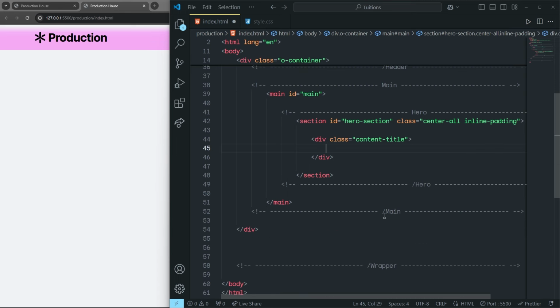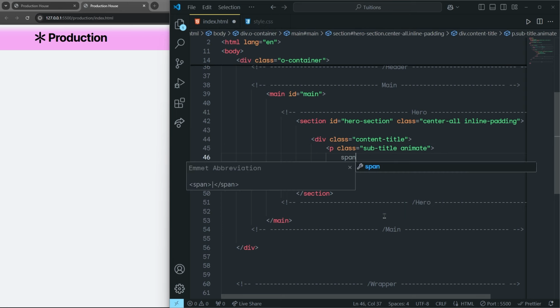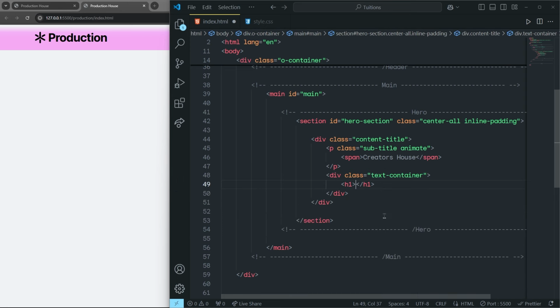And inside this content title, we have a paragraph with the class subtitle. And then we add here the animate class. Just after that, we add a span tag with Creators House, something like this. And then just down here, we add the text container class. And inside that, we have different h1 heading tags with some classes. So first, we add a class called primary title and animate. So we have both these classes on this h1.